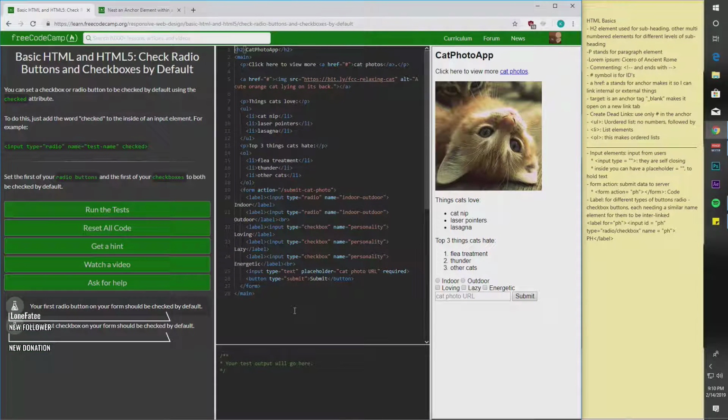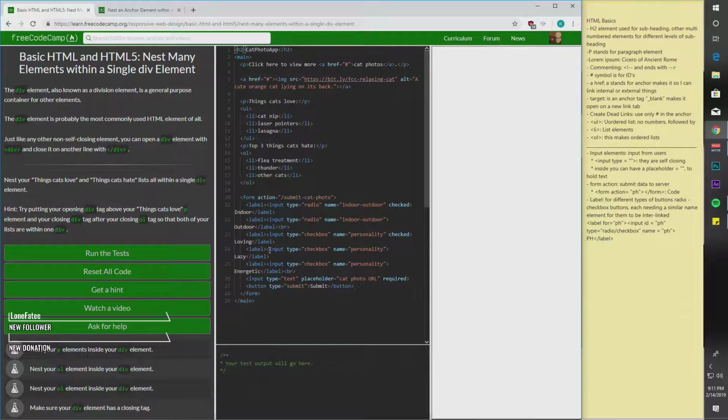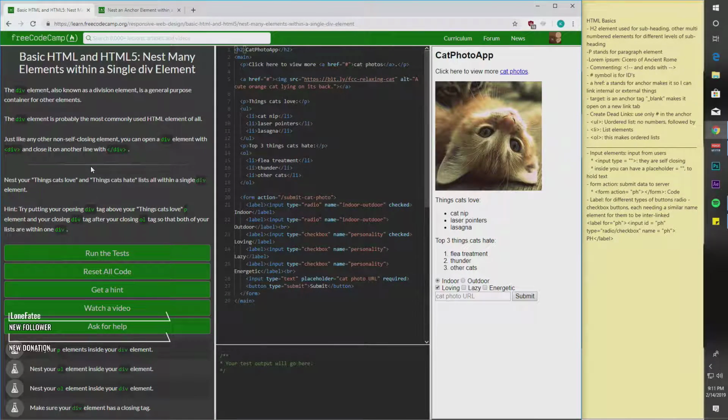Right time at the right moment. Yeah, see, okay. Success. Error. Been checked by default using the checked attribute. For example, the first of your radio buttons and the first of both radio buttons. Okay. It's this one, yeah. So checked. And then this we checked. Perfect. Alright. Nest many elements within a single div element.